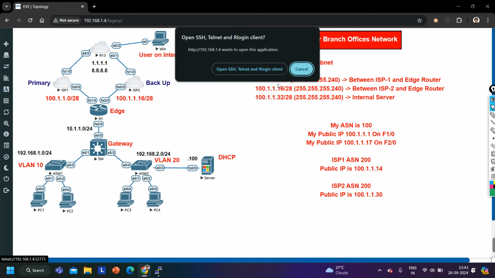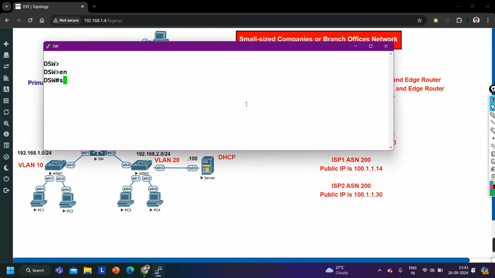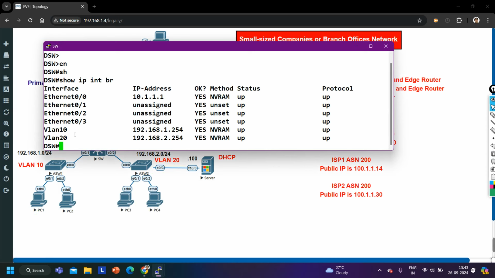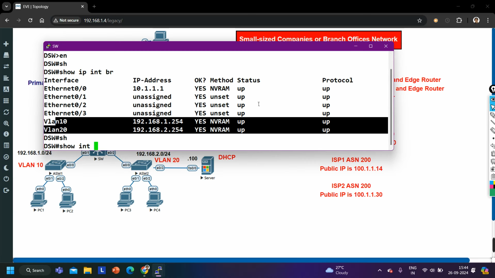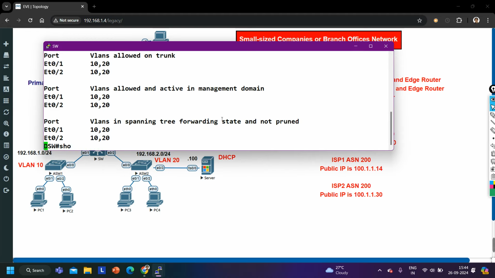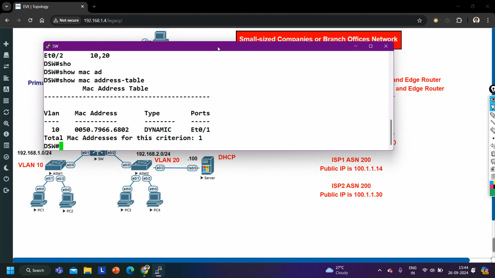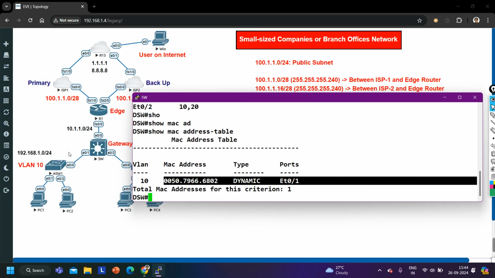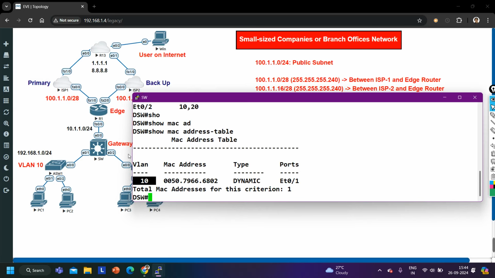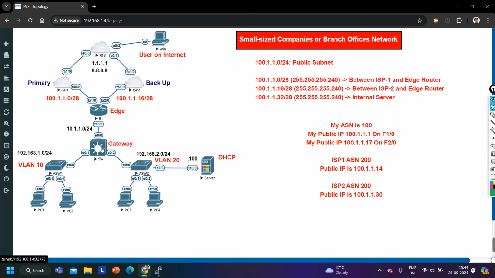So you can even verify the SVI. To verify the SVI, simply I can run the command show ip interface brief, and you can see there are two SVIs, one for VLAN 10, one for VLAN 20, right? And then show interface trunk, done, and show mac address-table. See guys, this switch is learning the MAC address of PC1 on the 0/1 interface. This is correct, right, in VLAN 10. But this switch is not learning any MAC address on the 0/2 port, which is connected with the DHCP server. That means there is some issue between maybe the distribution layer switch and access layer switch 2, or between access layer switch 2 and the server.